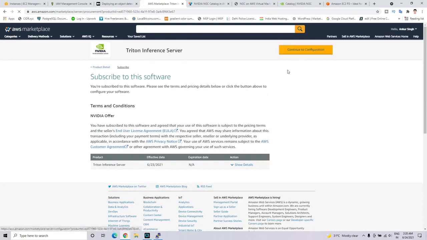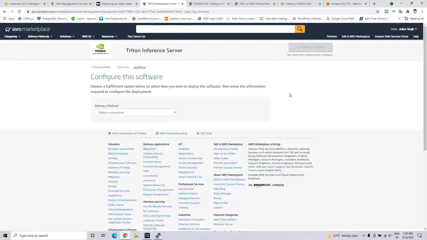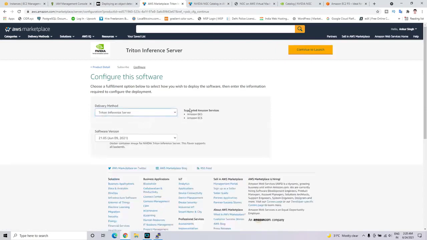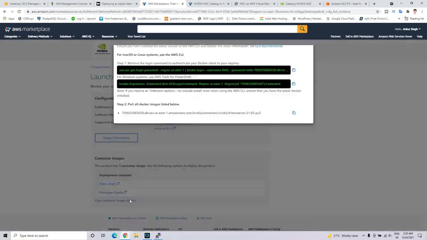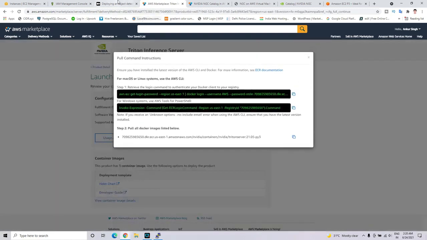Continue to configuration. Select a container, NVIDIA Triton Server. Choose the latest version. It is the latest version. Continue to launch. So it is launched right now. So this is the image.